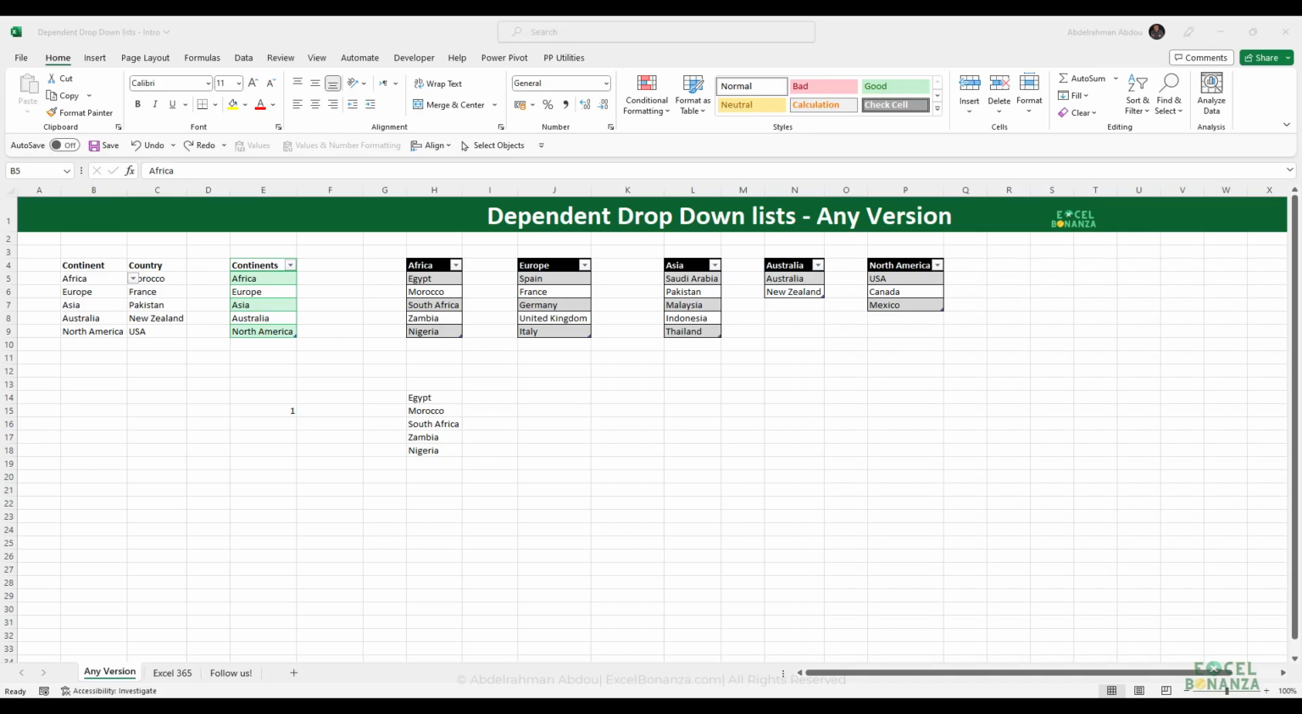In this video, we're going to illustrate how to create dependent drop-down lists or dependent data validation lists in Excel. So here we have a system of data validation lists where if you select a certain continent on the first data validation list, the second data validation list will only contain the countries under that particular continent and not any other countries. As you can see here, we've created two levels of data validation lists.